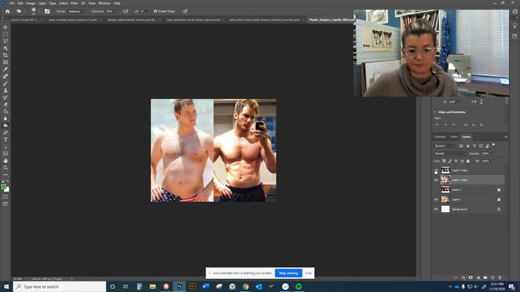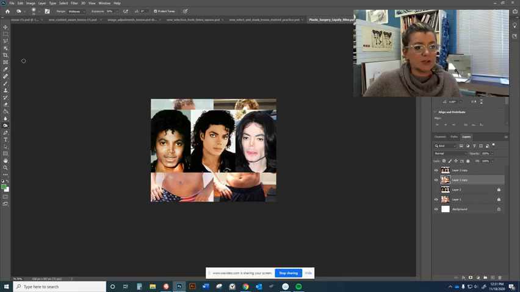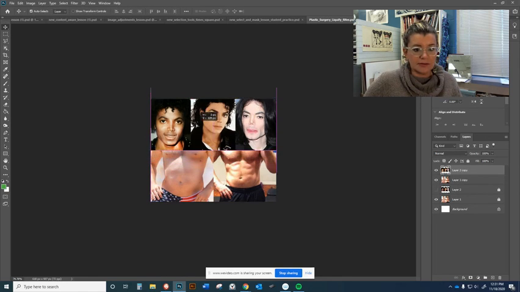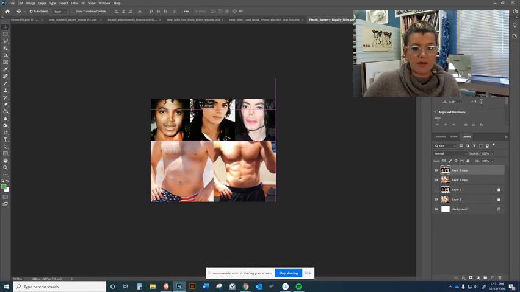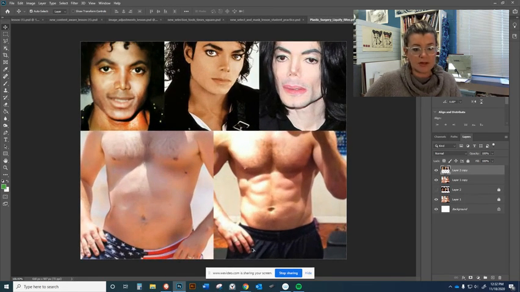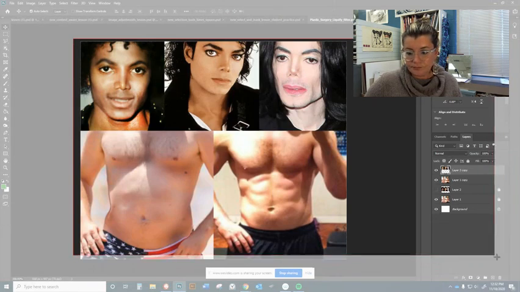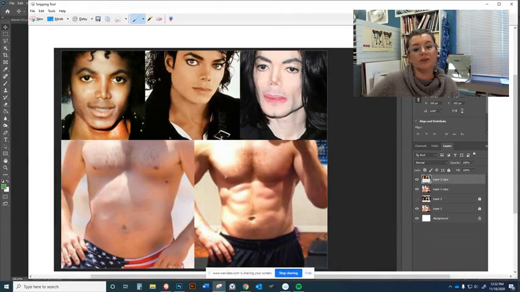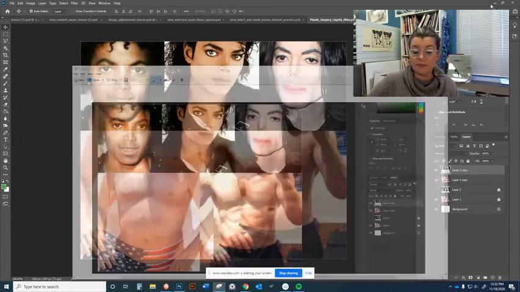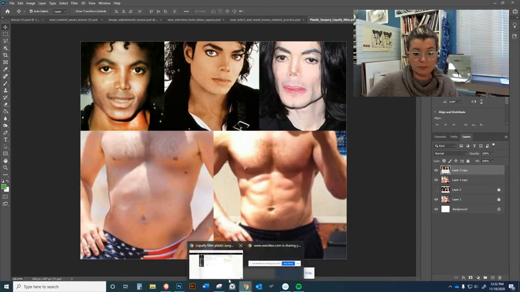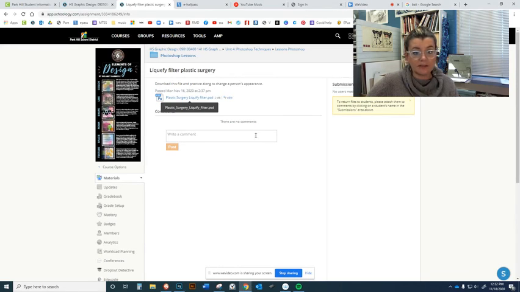For this one, turn the Michael Jacksons on and the torso on, and just let me see your work. Make sure I get your layers. Maybe zoom in a little bit for me and take a snip. And turn that in under Liquify right here. And I appreciate that.